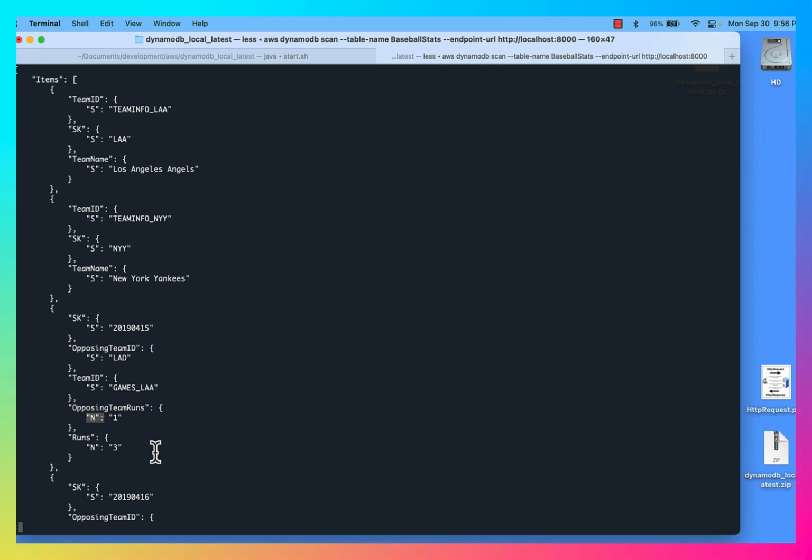I can also unmarshal this data if I just want the raw data. So I don't care that opposing team runs is a number. I just care that it has a value of 1. I can unmarshal that data to remove the data type association with it. I'm just introducing the terminology marshalling and unmarshalling right now. It's not really relevant for this because I don't want to deal with unmarshalling the data from the terminal window, but it will come up as we get deeper into this course.